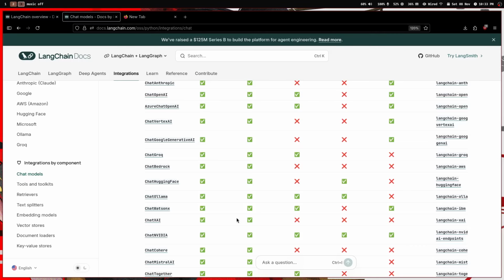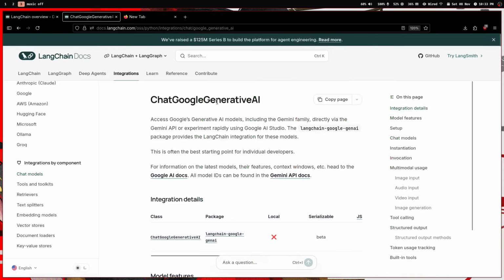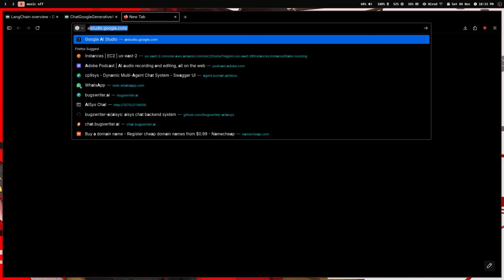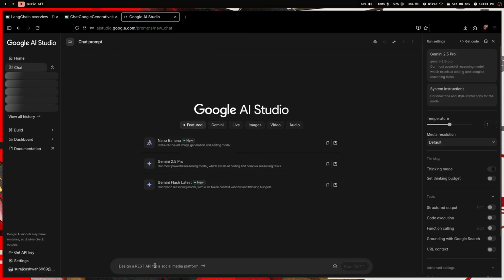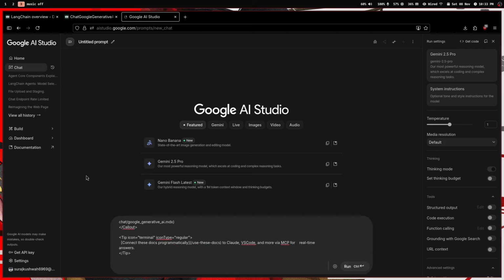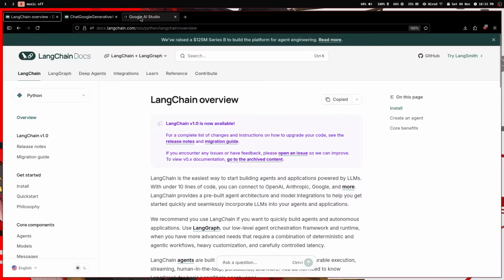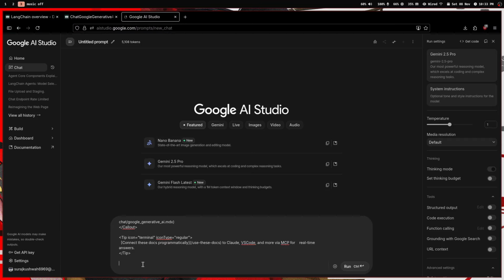What we are going to do is look at the documentation of this copy page, and we are going to open AI Studio, because we need some LLM power. So we are going to get the keys from AI Studio. But before that, let's write some code. Okay, it's been so long since I have done any programming, so let's do it.